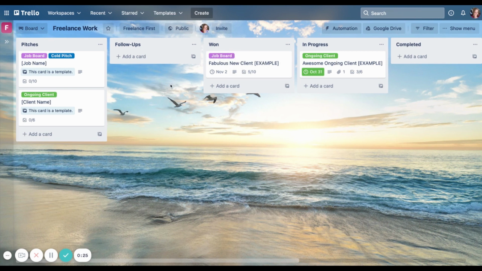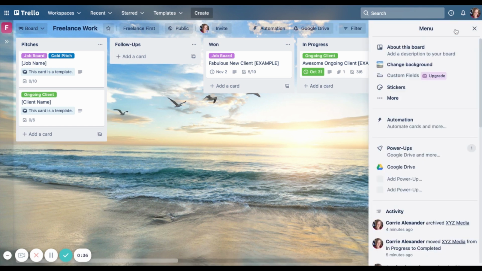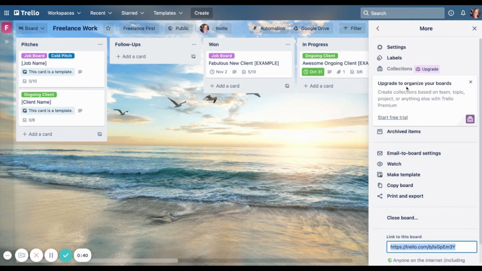So this board is public to everyone if you have the link, but to use it, you're going to have to copy it and make it your own. To do that, you're going to click on Show Menu in the top right corner, and click on where it says More, and then down towards the bottom, there's a button called Copy Board. When you click on that, you can rename it, make it your own board, and then from there, you can edit it any way you would like.